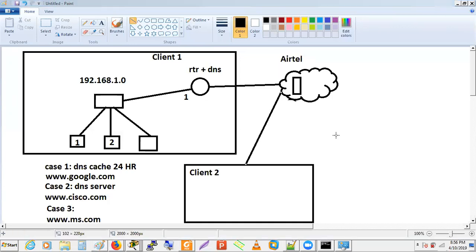DNS cache will be there as long as the PC is on. It will get flushed out when we restart the computer. It's a dynamic cache.